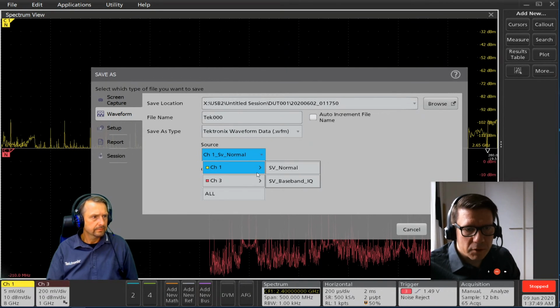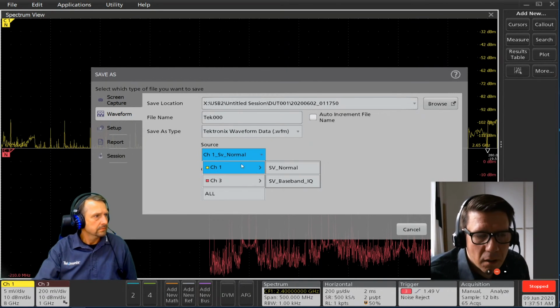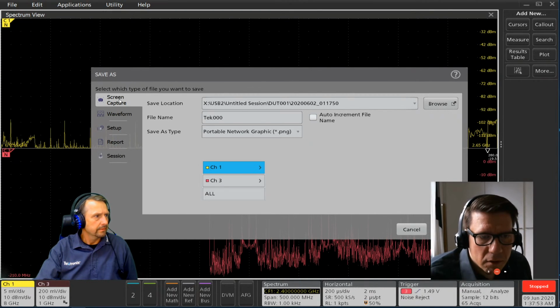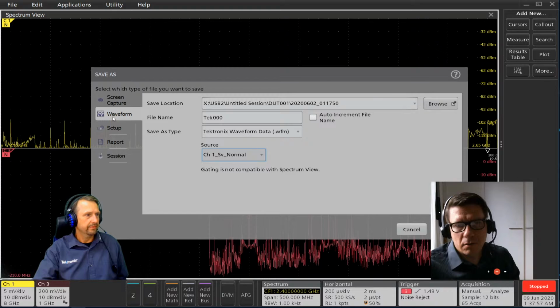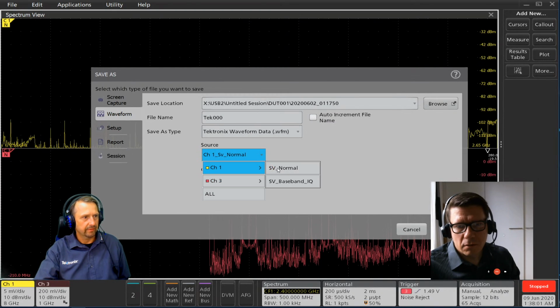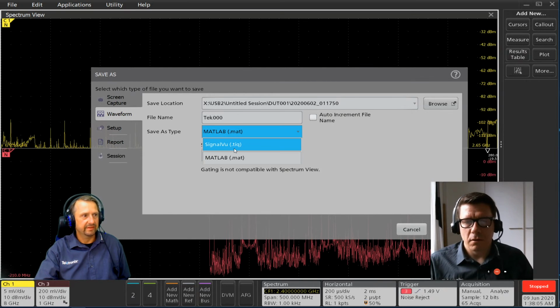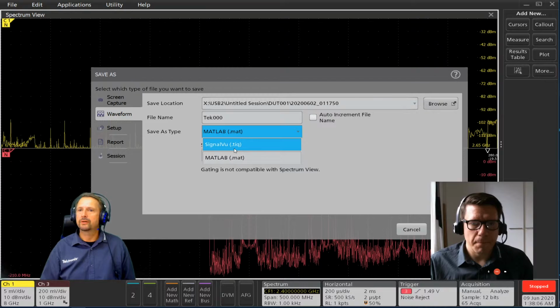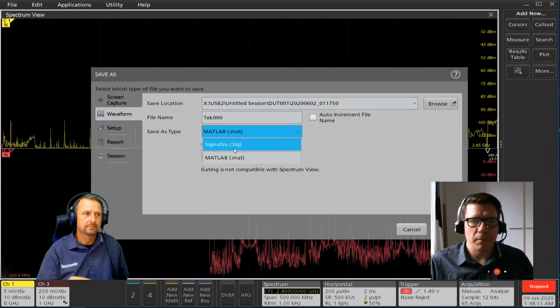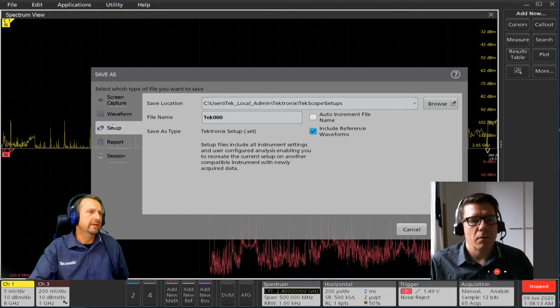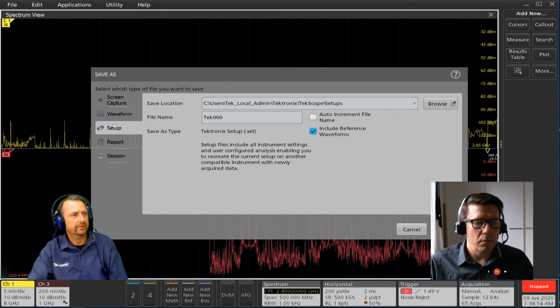There is screen capture, setup, report, and session. Screen capture, I think everybody knows. Waveform is waveform, but depending on what you want to do, you can save the baseband IQ. You can save it as a MAT or TIQ file. People who are using our TIQ files, like Spectrum View, can open it in Spectrum View. Setup, I don't use too much. I tend to use session instead.